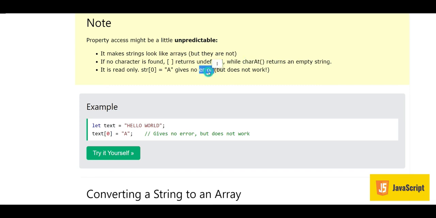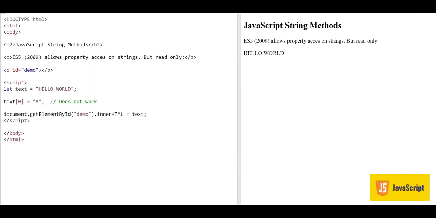This is important. So if you try to change some content in a string with this string index 0 and try to assign this capital A, it will not give an error, but it doesn't work. See here, we are running the code, we have the hello world, and we are trying to change H with A, and it's not working. Output is hello world.